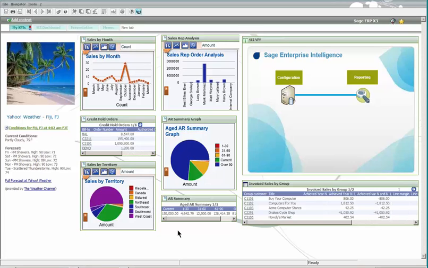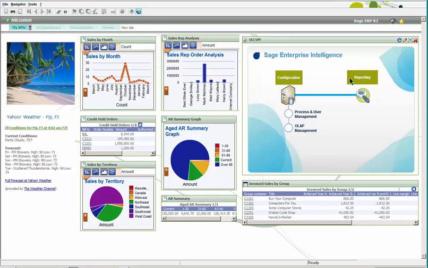But X3 also gives us the ability to navigate through the system using visual process flows. And so I've got a visual process flow here for Sage Enterprise Intelligence. The first thing to mention is that there's two sides of this, right? There's a configuration tool, which gives us the ability to define the processes. The processes are basically the data that we're selecting to build our reports. And it gives us the ability to manage our users.